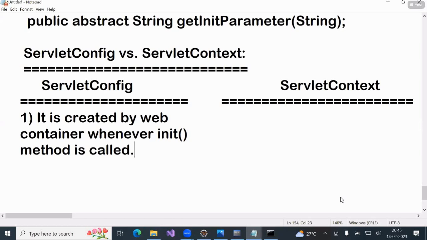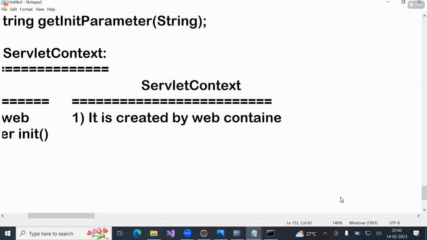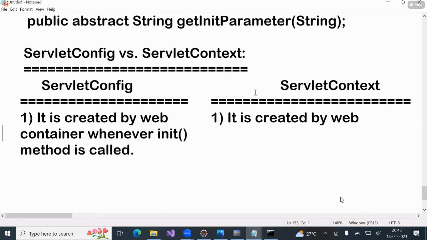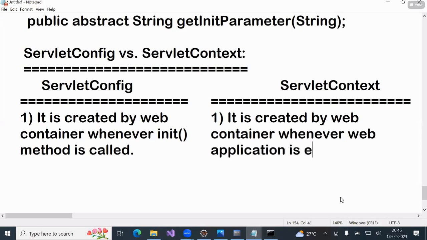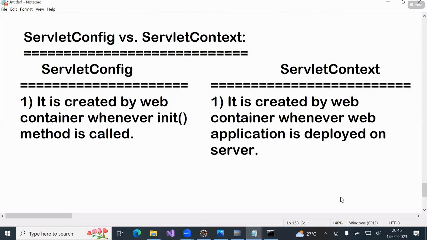Context is created by the web container whenever the application is deployed, at deployment time only. It is created whenever the web application is deployed on the server. Config is created whenever the init method is called.